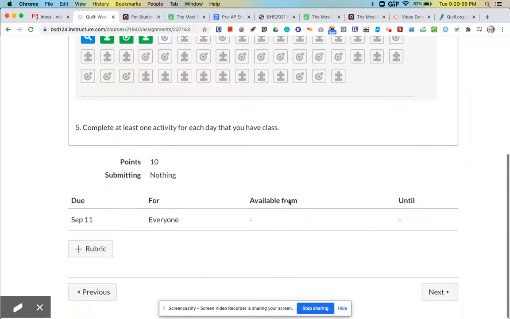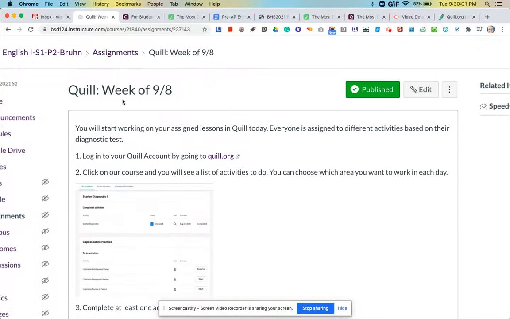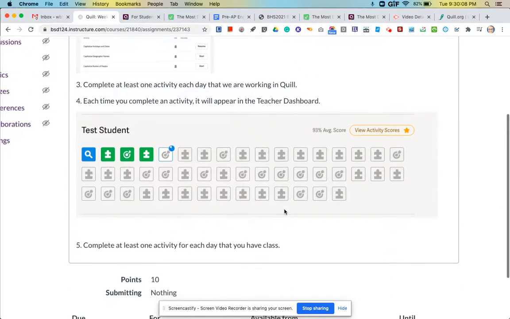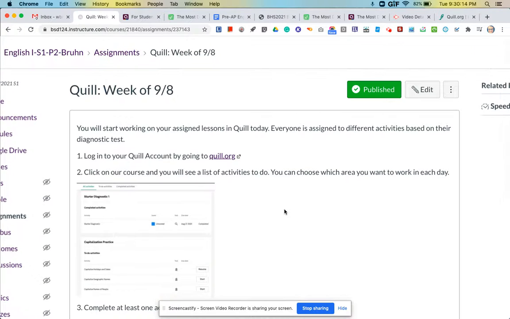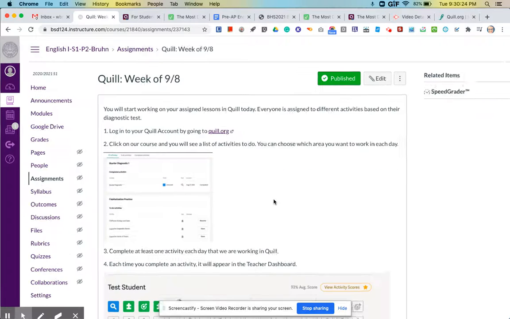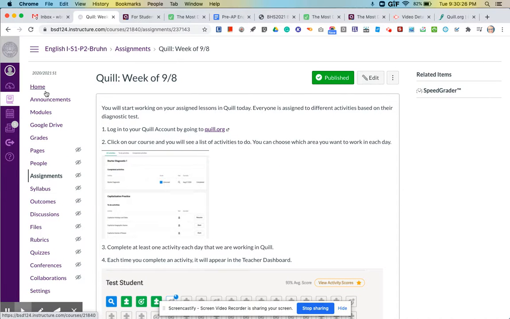So you don't actually have to submit anything to this assignment. This is going to be where you will get your grade for the week for working in Quill. So you will need to complete one activity today and then at least one activity on Friday. This is really more of a bell ringer warm-up type of exercise. It really shouldn't take you more than 10 minutes or so, and you don't have to do any more than just the one activity per day. So that is what we are doing for Quill.